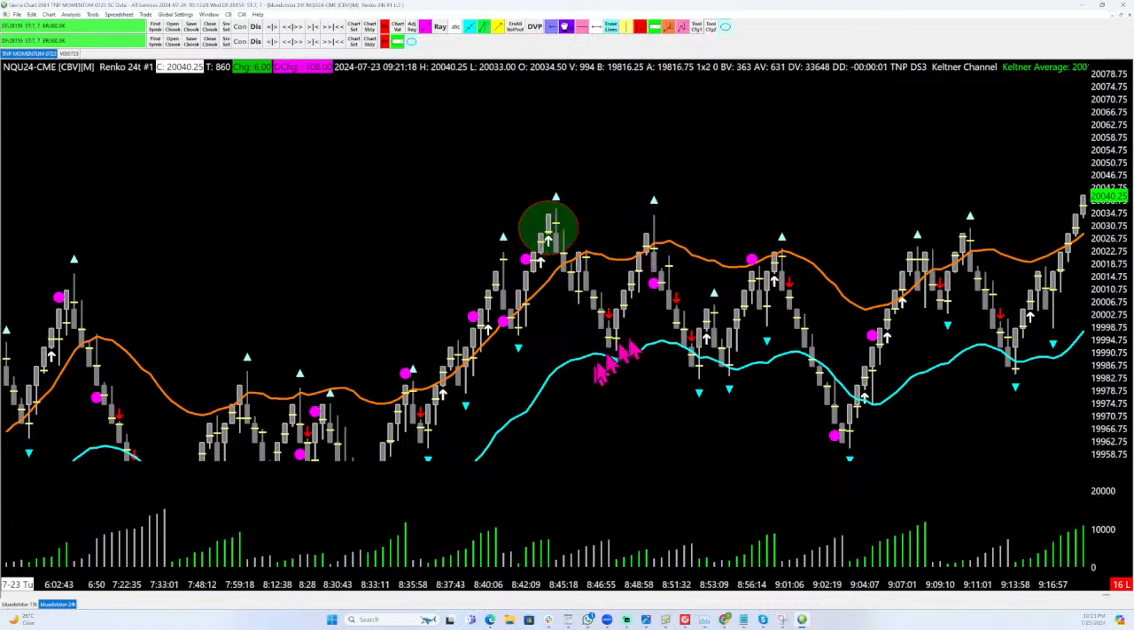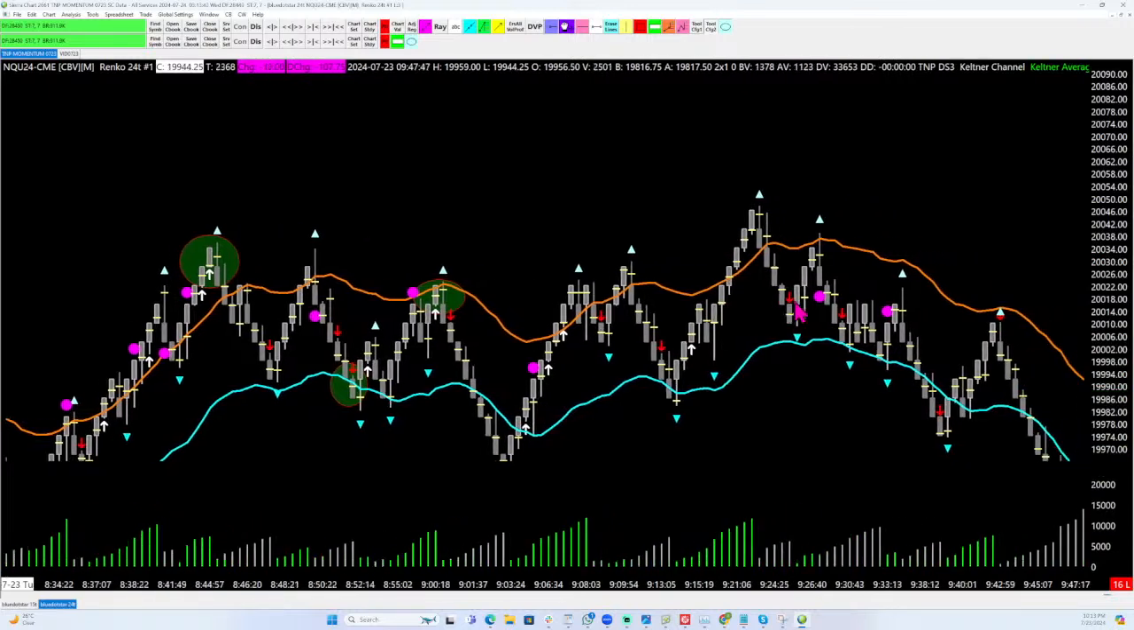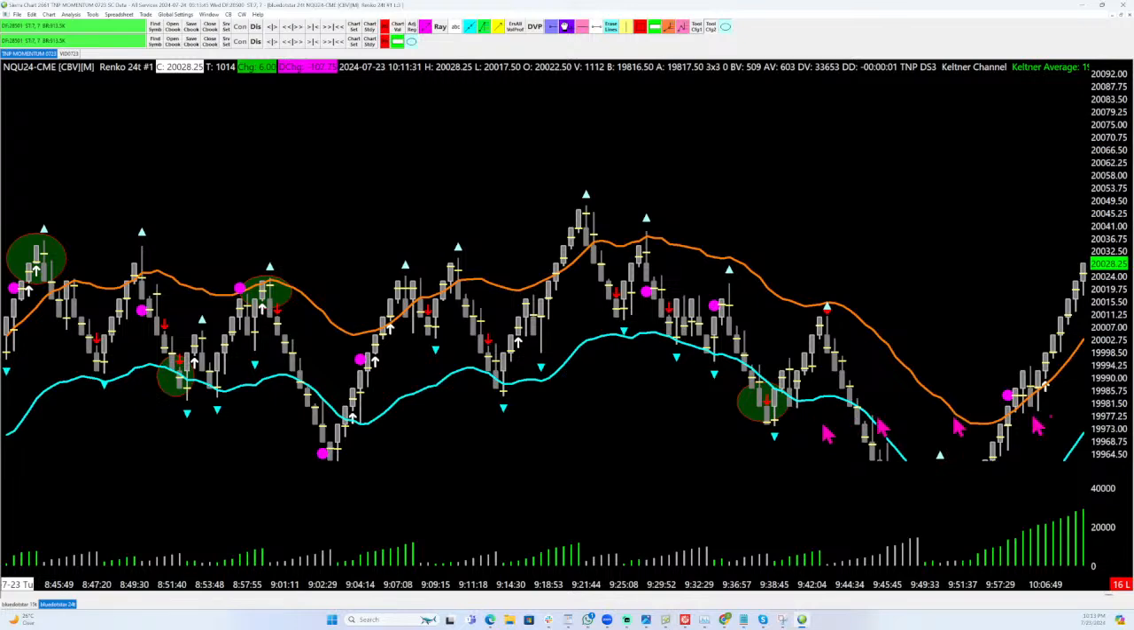So 1, 2, this is inside the channel. You just have to decide if you want to take that risk or not, right? Again, unless you thought it was going to break out, this is a pretty hard trade to take. 3, this is at the 4th channel. That's 3 for 3 so far. 4 for 4. That's 938.